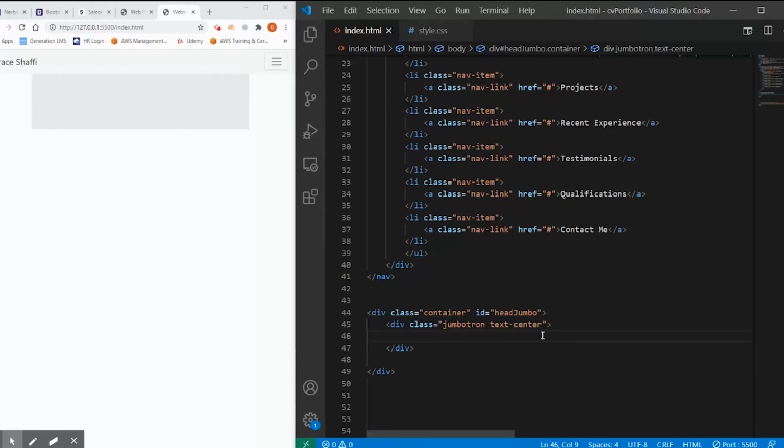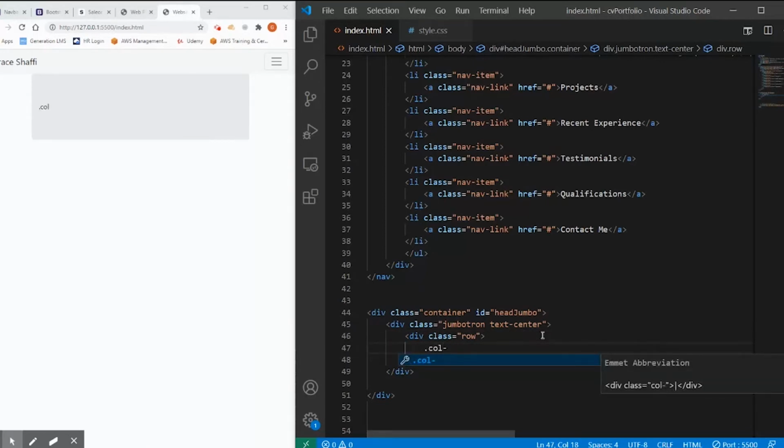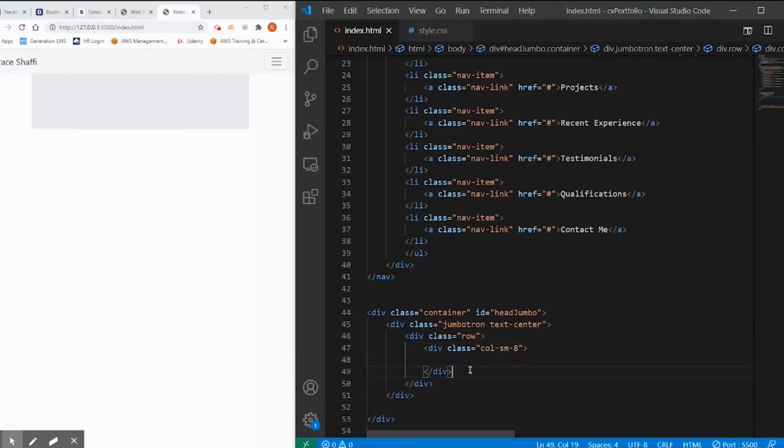So I want to create this effect where I've got my text on one side and my image on the other. And the easy way to do this is just to use rows and columns. So if we think about that, that means I have one row and then I have two columns. So my first column for my text, I'm going to say column small 8. And this means while it's a small screen size or above, it will take up 8 of the 12 available spaces.